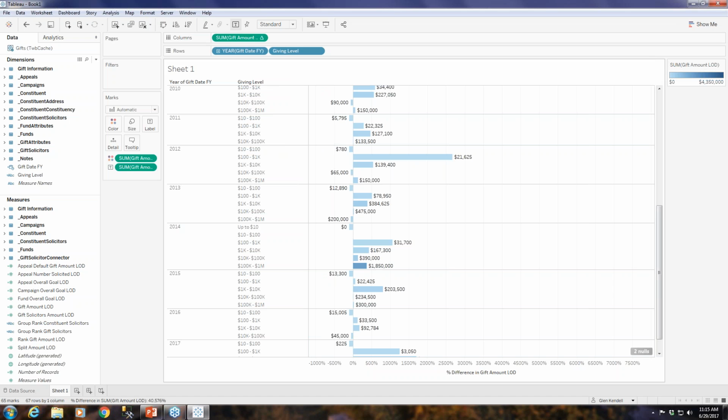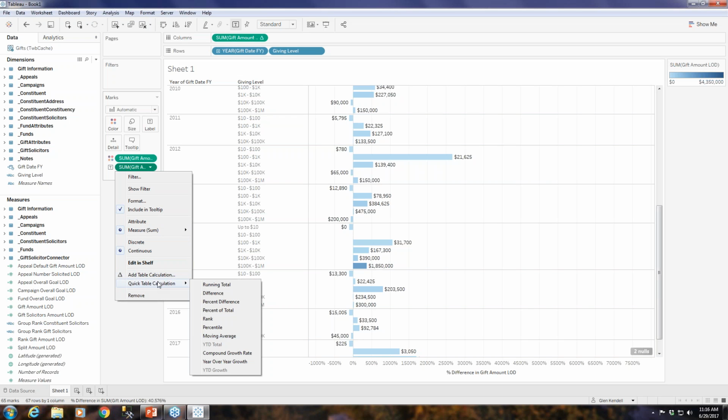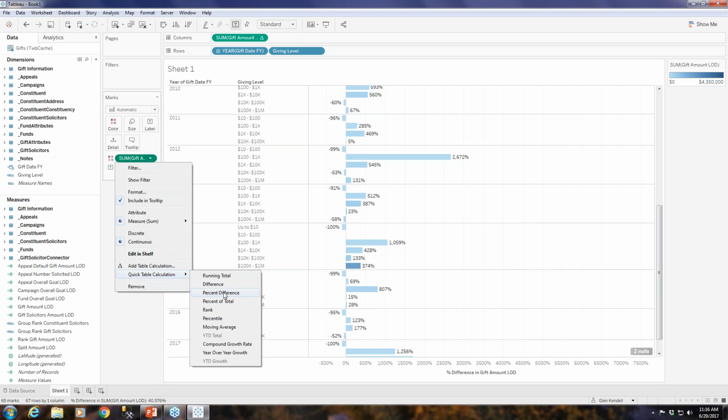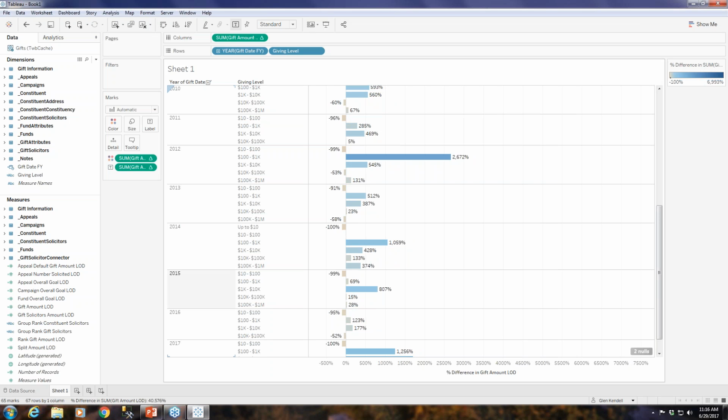So immediately, as soon as we do that, then it changes. Now, I did it for my graph, but my other values here, I need to do that as well because these are all independent of each other. So I'm going to do percent difference on the label and also on the color. Okay.